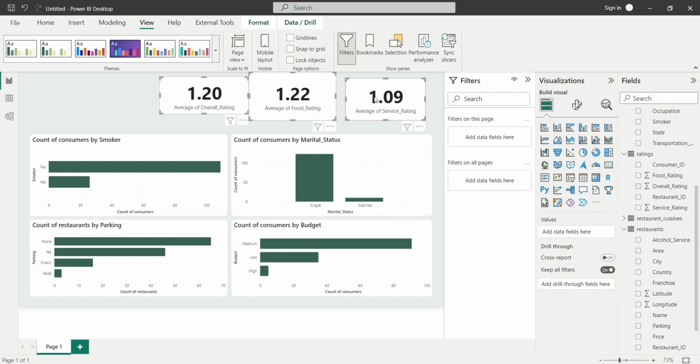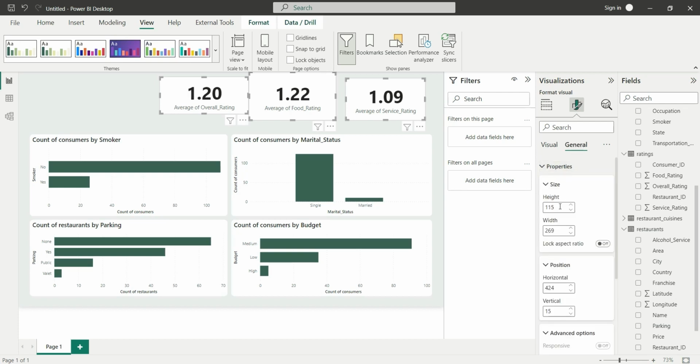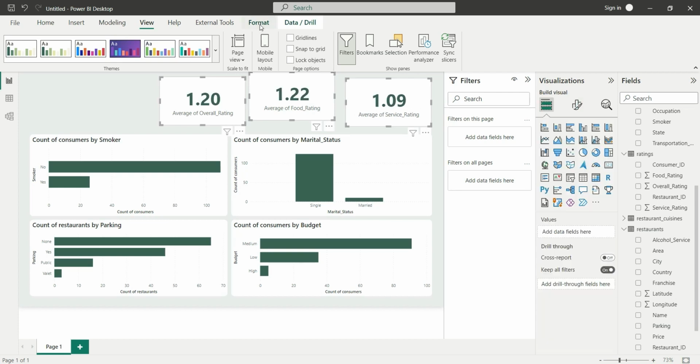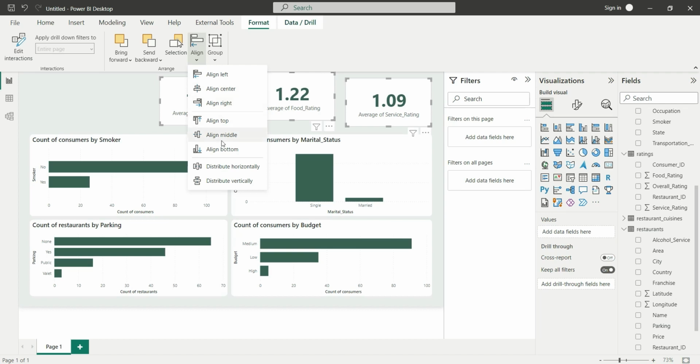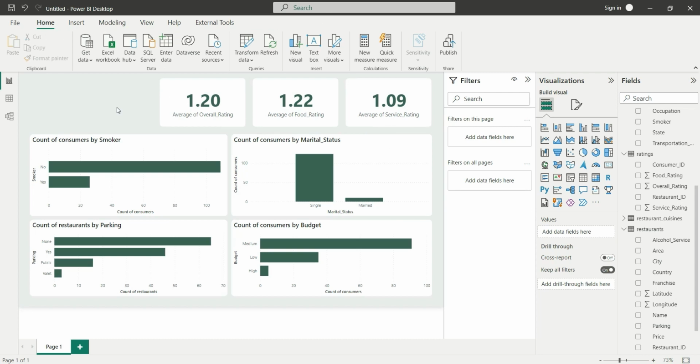Click on each KPI and go to formatting, then general properties and size. I will choose, let's choose 115 only, and in width I will choose 200. No, this is less, let's choose 250. Let's choose 260 actually, and in height I will choose 150. So now these are of the same size. Let's format and go to align and align bottom and distribute horizontally. Okay, this is good.